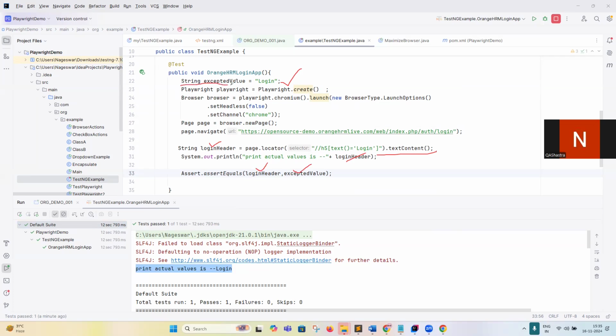And this is in string format. Login is already defined as the expected value in string format. And we also retrieve the value as a string. So both strings are compared, an equality check. If both are the same, then our test case passes. That capability is designed by the test engine.